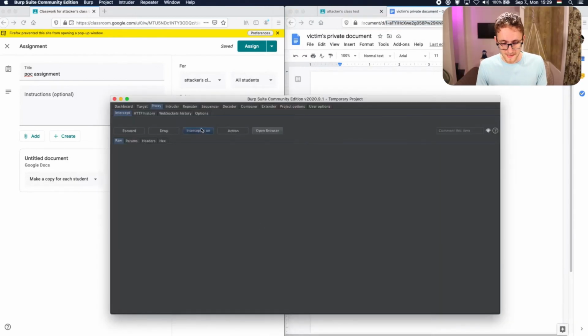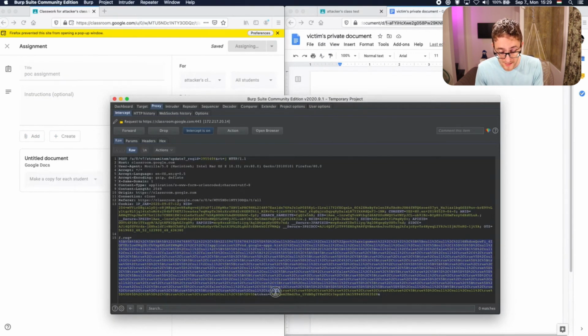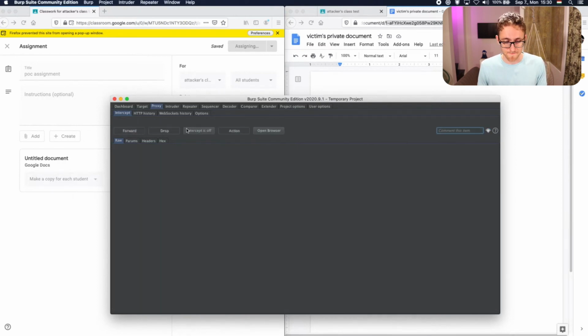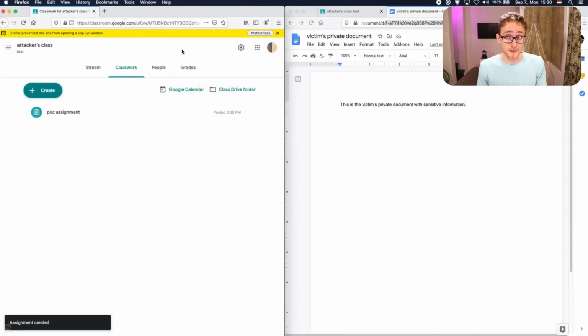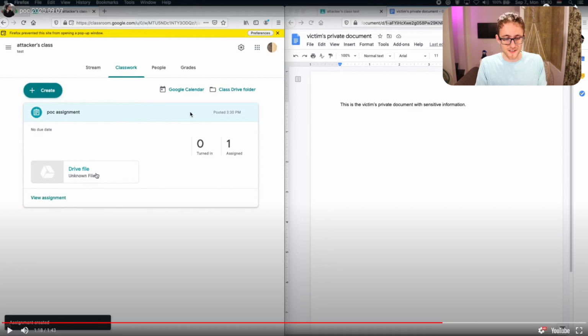So before clicking assign, we start intercepting the requests, and then we find the edit request in the proxy logs, and then we select the ID of the document and swap it to the victim's private document. The assignment gets saved without any errors. Now, as you can see, the teacher is actually not seeing the file. It's seeing drive file, unknown file, since the teacher doesn't have permission to the target original file.